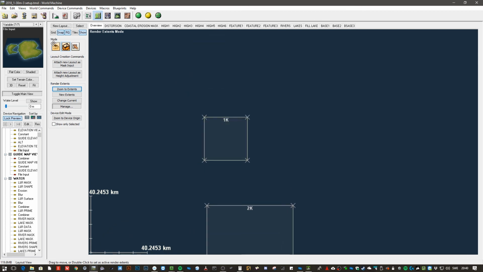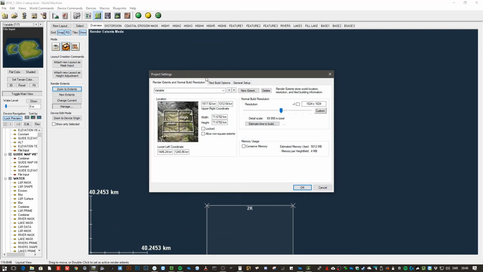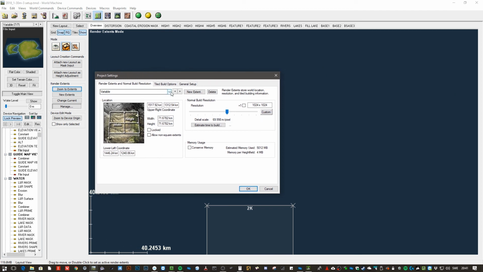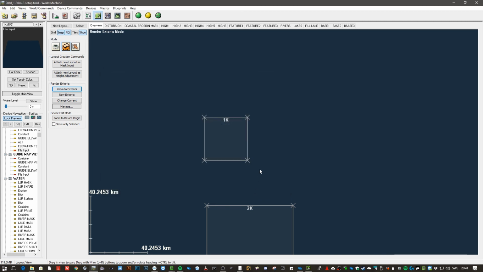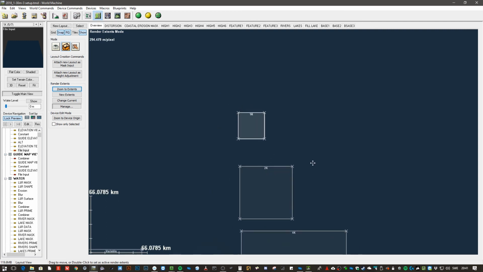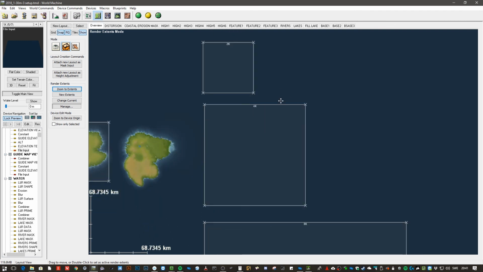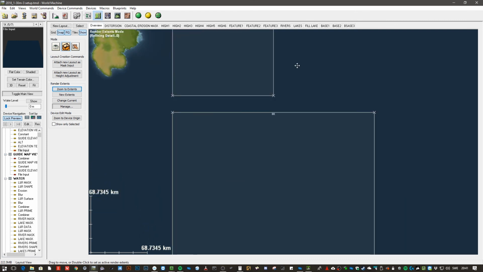If I go in here and select the project settings, I can select the 1K here, and we look at the 1K. It takes a little bit for World Machine to update it, but the 1K extent is 30.72 kilometers, and at 1024 that's 30 meters per pixel. So here you can simply choose between what area you want to use and what resolution.